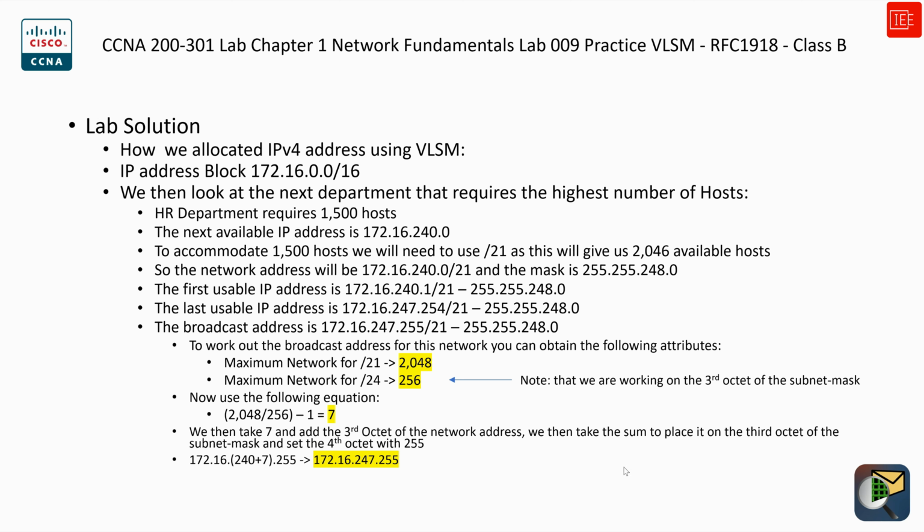172.16.240.0. And in order for us to accommodate 1,500 hosts, we will need to use /21. And that will give us 2,046 available hosts. So again, the network address, we will start with this IP address. It will be 172.16.240.0, and the subnet mask this time will be /21, which is 255.255.248.0. The first usable IP address will be 172.16.240.1. And then to work out the broadcast address, we just need to look at the maximum number of networks for /21 and divide that by the maximum number of networks for /24, and then subtract 1. That will give us 7.